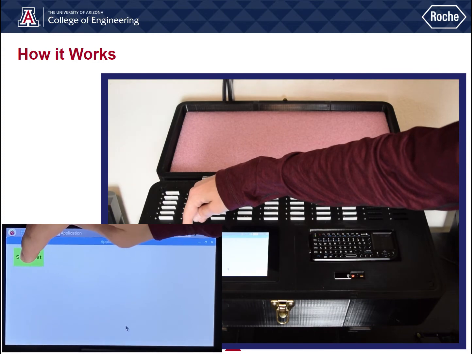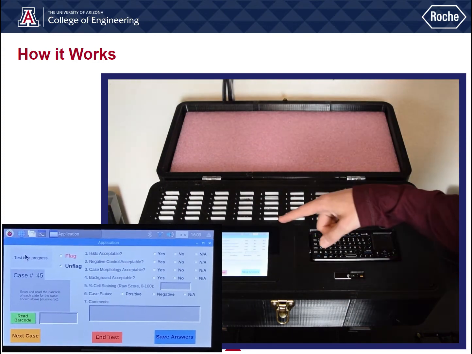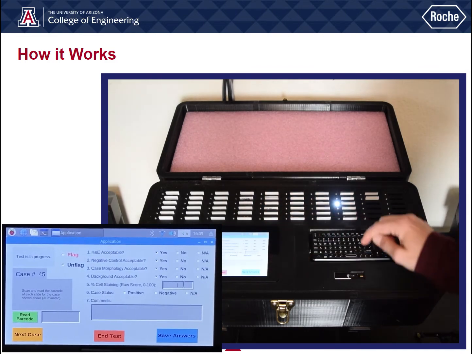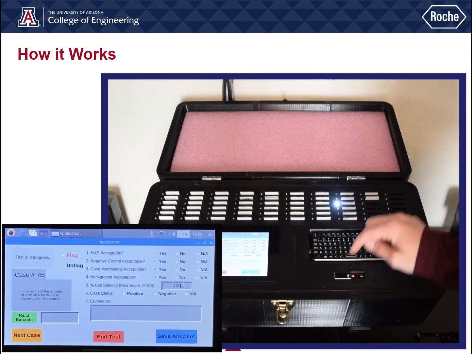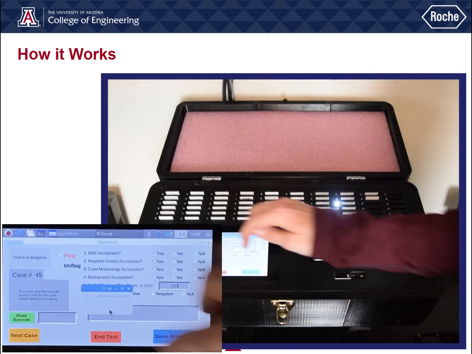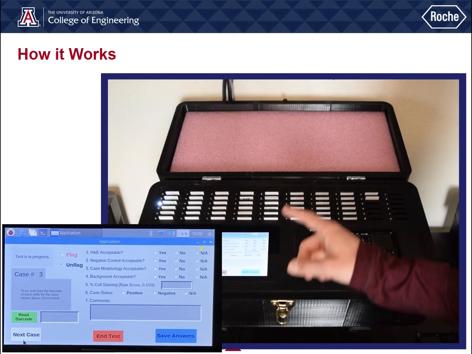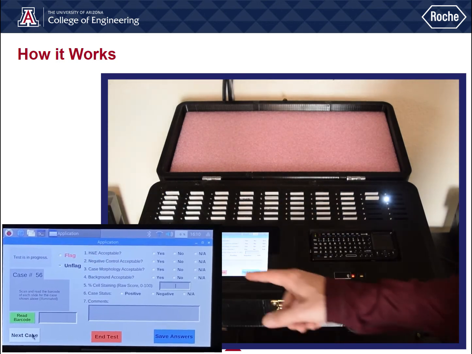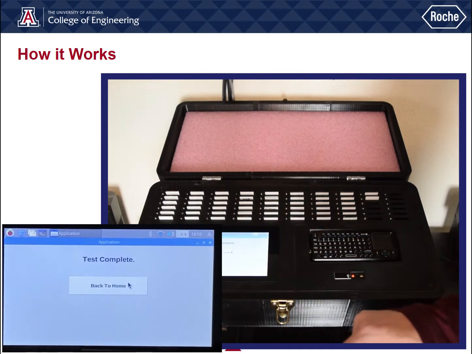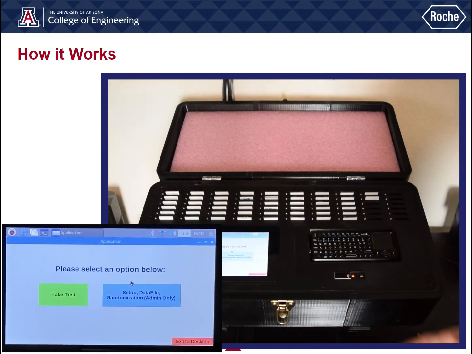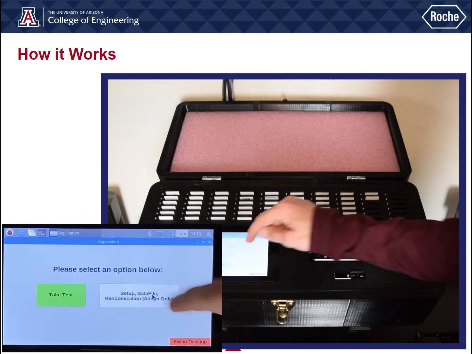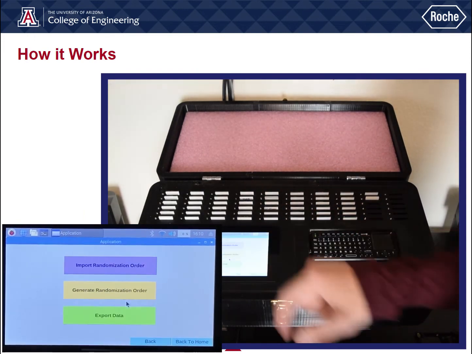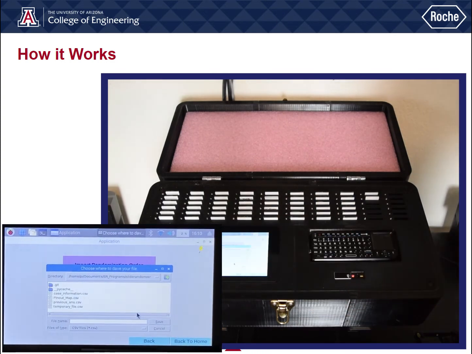It takes us into our testing page where we can start the test. And as you can see, we have lots of questions here, answers, little toggle buttons, so we can go in here, choose our answers, type in numbers here, and then save our answers. Then once we save our answers, we can go on to the next case. And as you can see, the cases will change as we change through the different cases. And once we're all finished, we can end our test and say, yes, I am finished, go back to home, and then we are all done with the test. If we want to extract the data file, we can go back into the setup here, type in our PIN, data file randomization, and choose where we'd like to export our data.